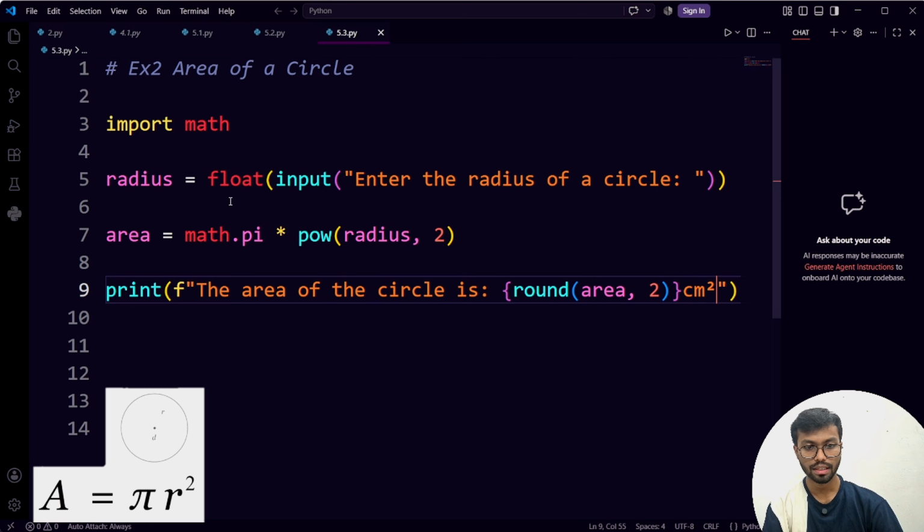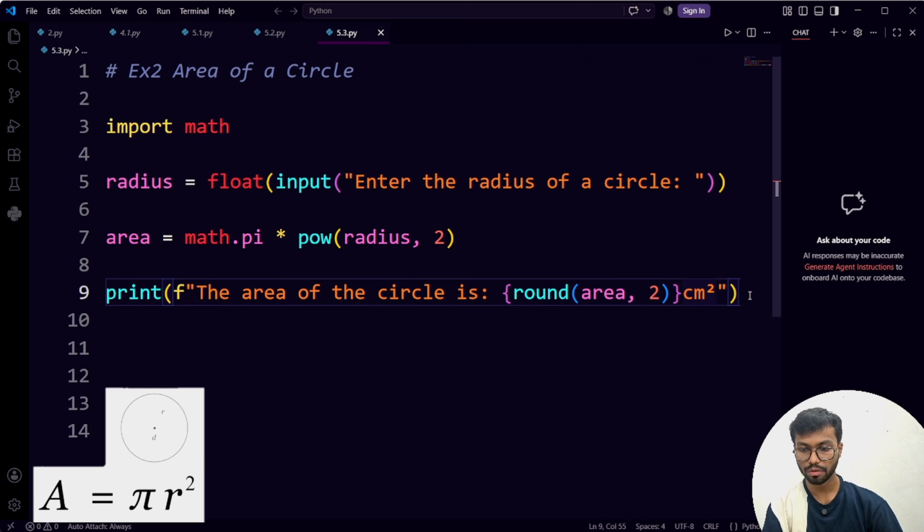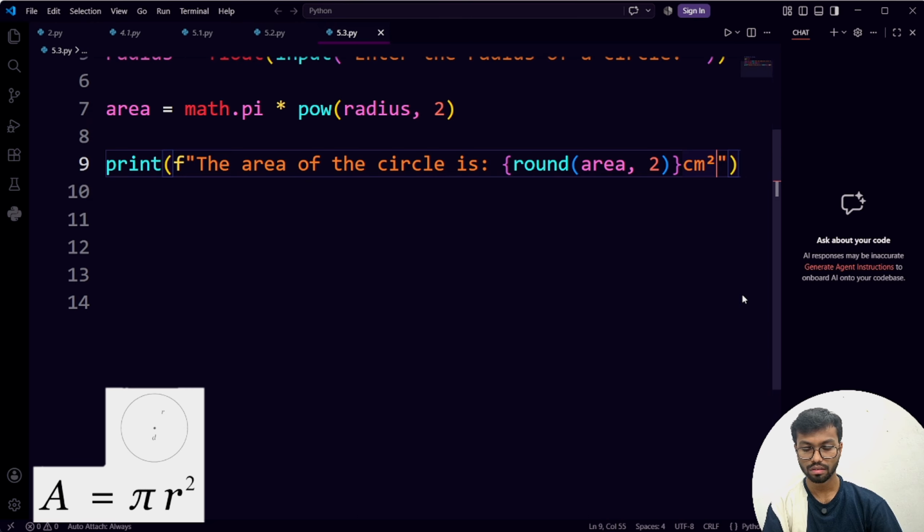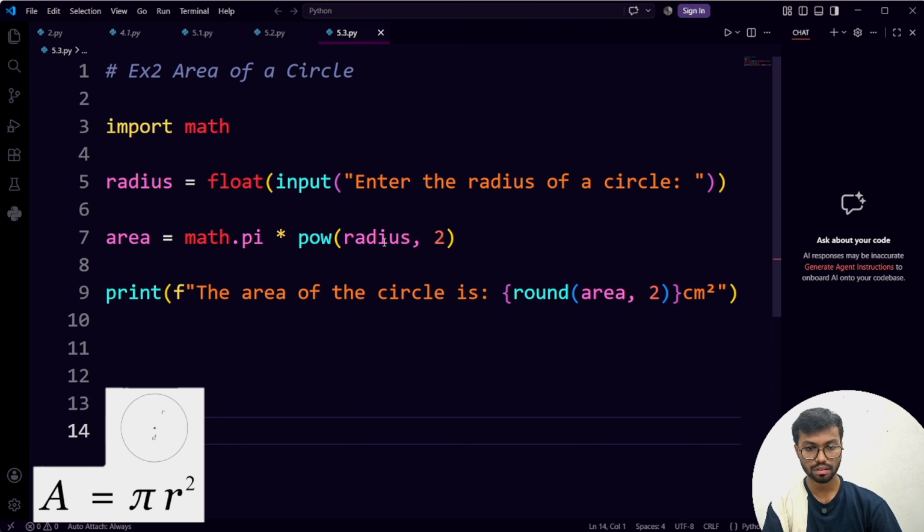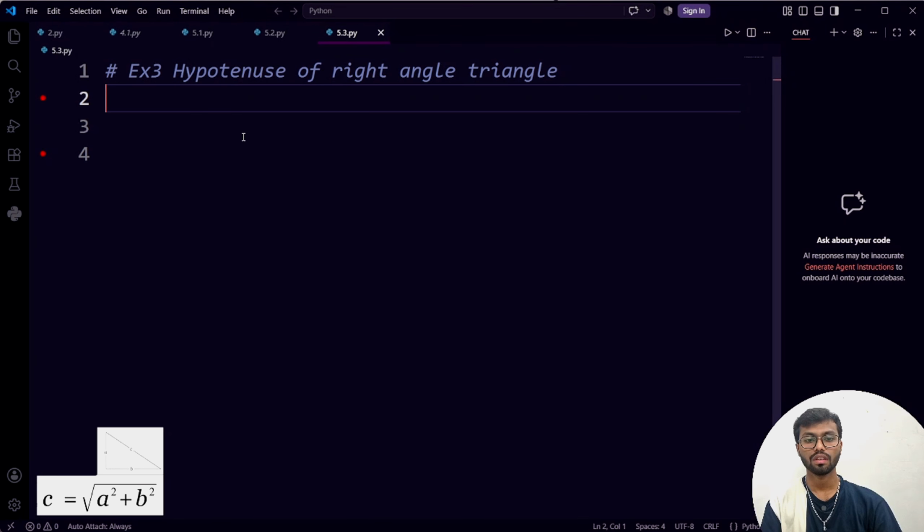So now we move to our next program. Wait a minute, let me just. Oh, so this is our third exercise. We need to find the hypotenuse of a right angle triangle. We know the formula is square root of a square plus b square. So according to that formula, we will continue the program.